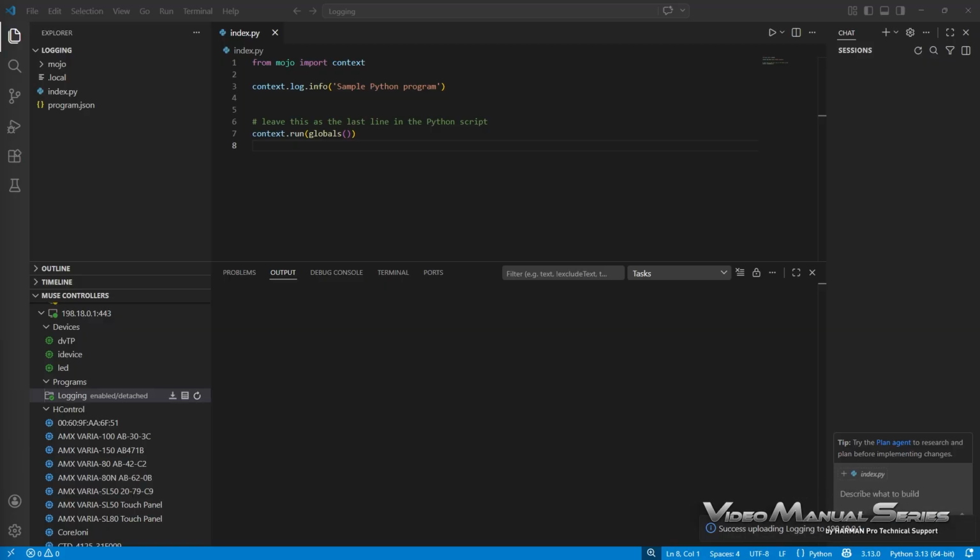Welcome to this video on creating log messages in your Python scripts. On MUSE controllers, things like stack trace or system errors are still gathered by the controller and reported to the logging system. However, information or errors that you would like to report from your script will need to utilize the program logger built into the context class.